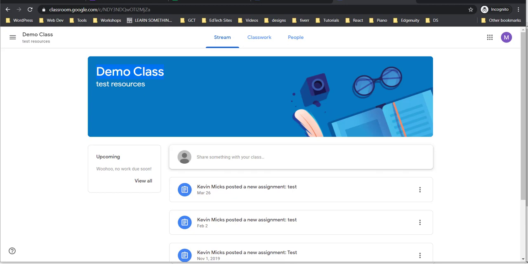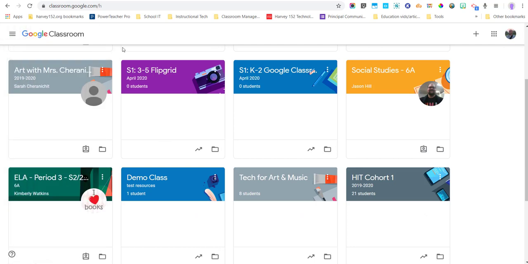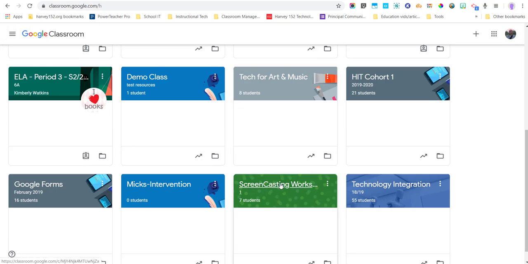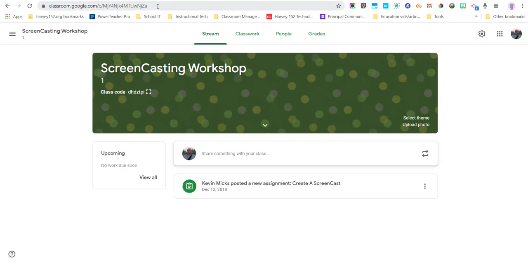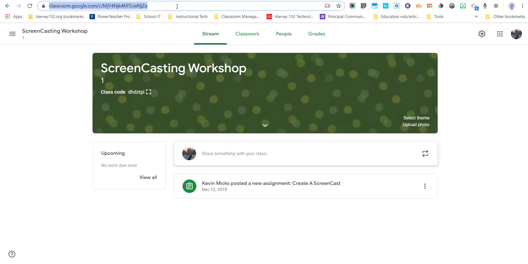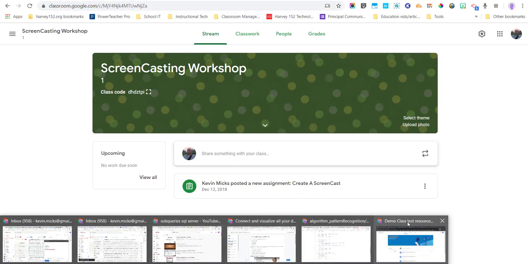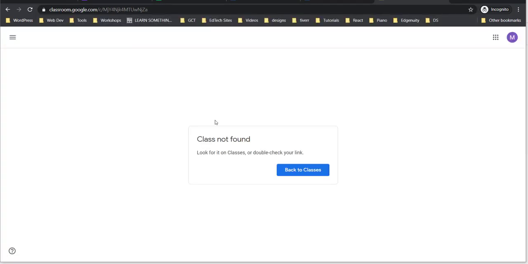Now, as I said, that only works if that student is a member of that Google Classroom. If the student is not a member of the Google Classroom, so let's try this one. Let's try to give that same demo student, who is not a member of this Google Classroom, the link to this Google Classroom. It'll tell them that the class is not found because they are not a member of that Google Classroom.